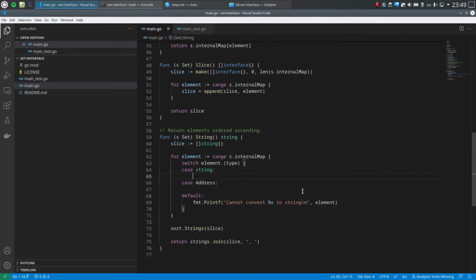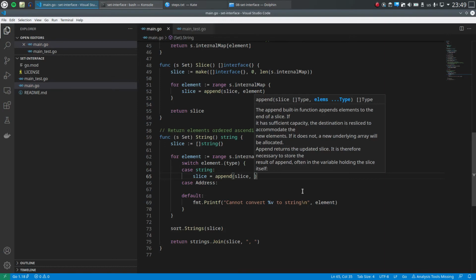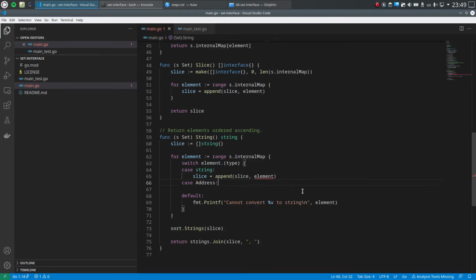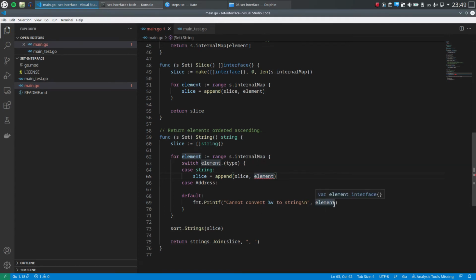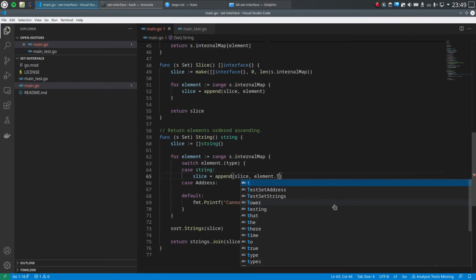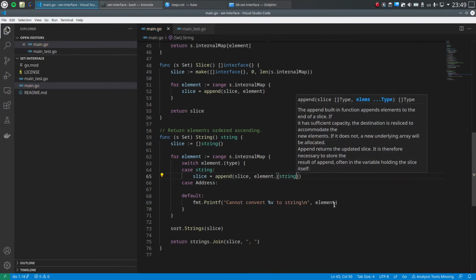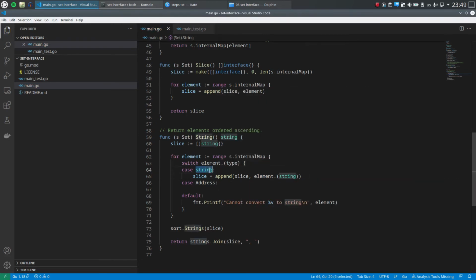So if it's a string, it's pretty straightforward. We can just say slice append the element. And as you can see here, it's saying cannot use this as string value in argument, need type assertion. And here we can do this because we know the type matches. We checked it before.